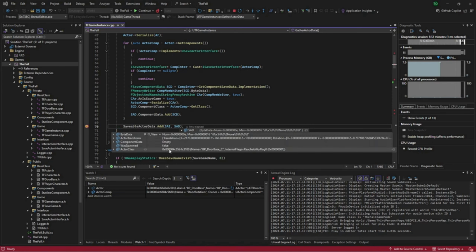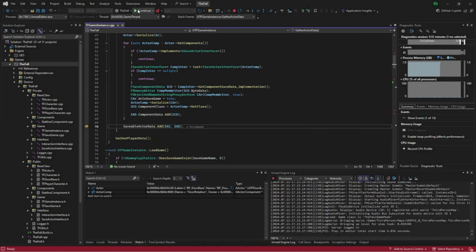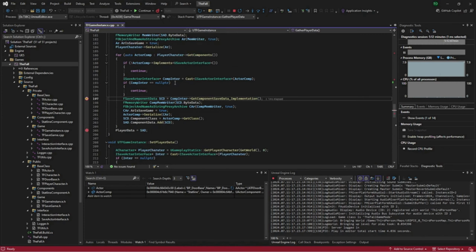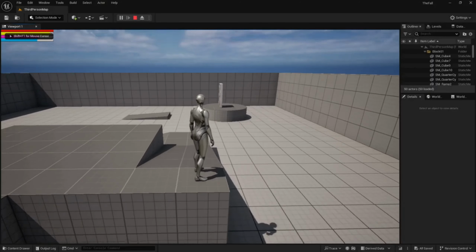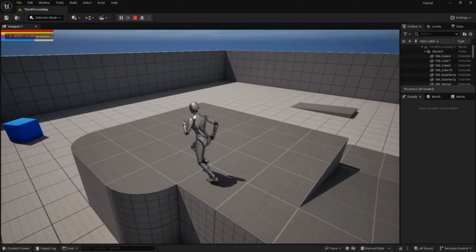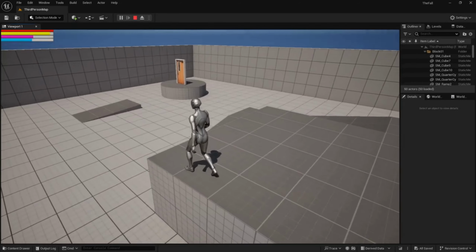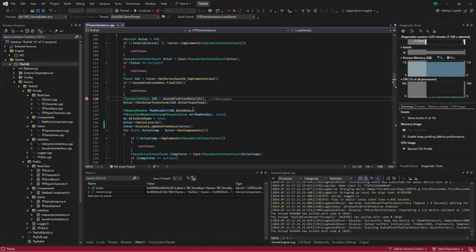Component is, yep, all that looks good. So we're going to just drop it there. Gather player data. Oh, we don't need that information, so we're going to continue from that. So we're back in the game now. And we'll just move over to the other side. We'll face the door. And we're going to hit F9.